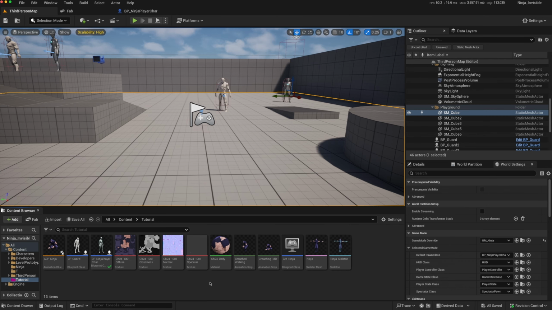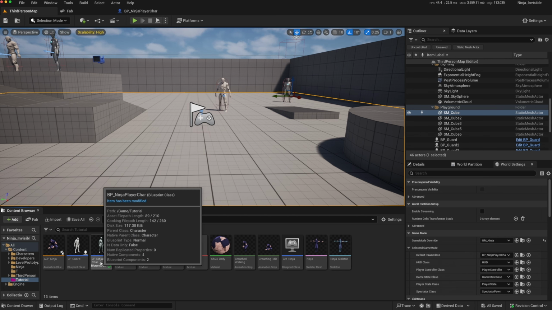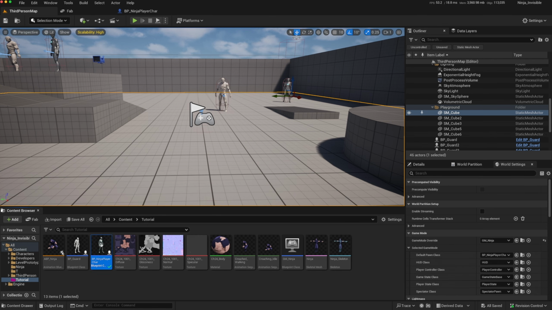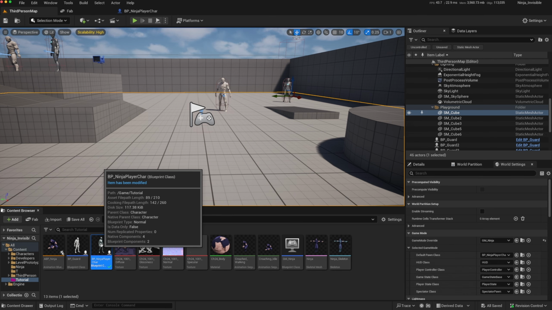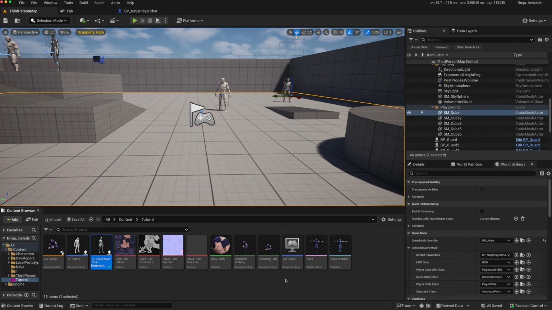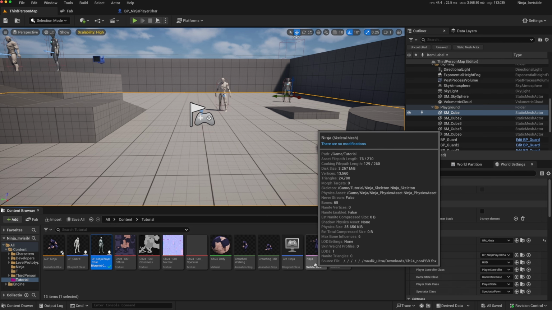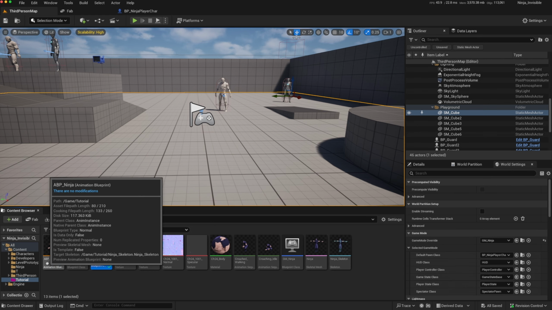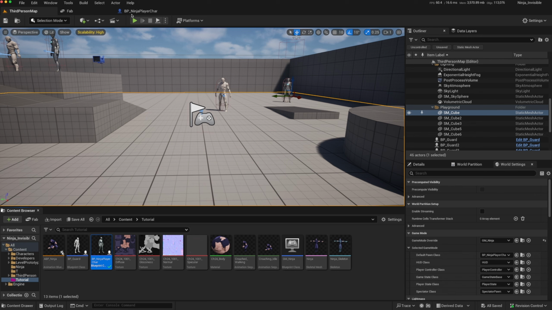In this tutorial, we are using the default third-person template. So I've taken the third-person character and copied it across here and just renamed it as our BP Ninja player character. We'll open that first, and I'm going to change it to a character that I've downloaded from Mixamo. So that is this ninja character with 2 animations and a simple animation blueprint that I've created.